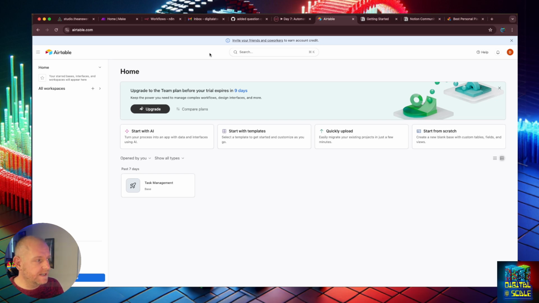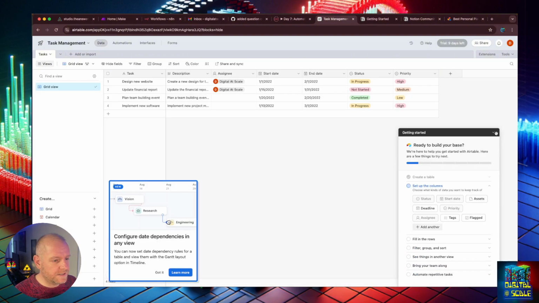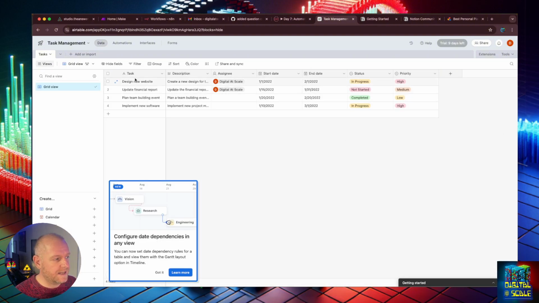So when we signed up, it asked us to create what's called a base. That was our first base. We chose task management because we knew this was coming up on day 8, when we would be using this system. If we go in here, you can see that it automatically set it up very similar to what we just did in Notion. This has already been set up for us.